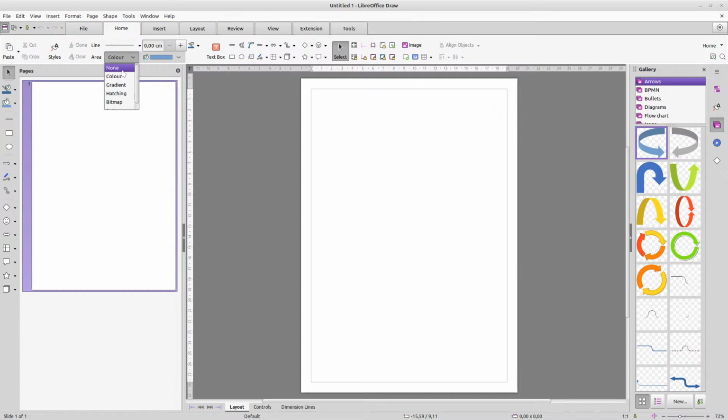Alright, then you have your color, your area. Your area can be filled with a color. It can be not filled at all. It can be a gradient. It can be hatching. It can be a bitmap. It can be a pattern. We will come back to this, so remember this one.